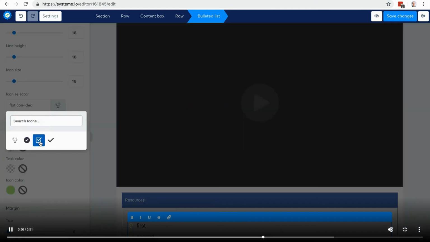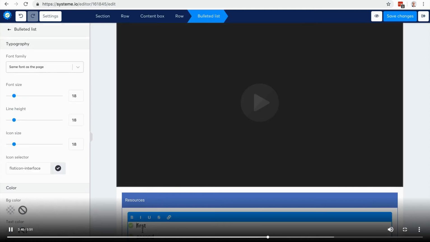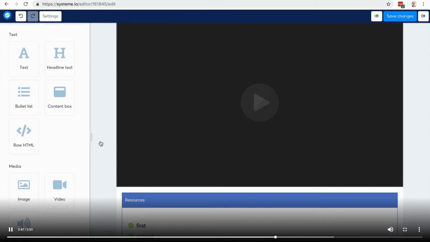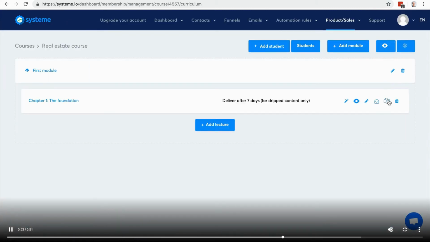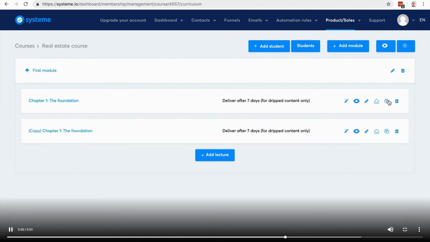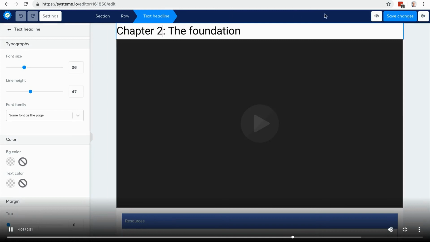Maybe use a different, okay, maybe you can change the size, and here you can add some links to some books or online resources. I'm going to click on save changes, and then it's very easy because you just have to duplicate the lecture and I can just change it, that's going to be my chapter 2.